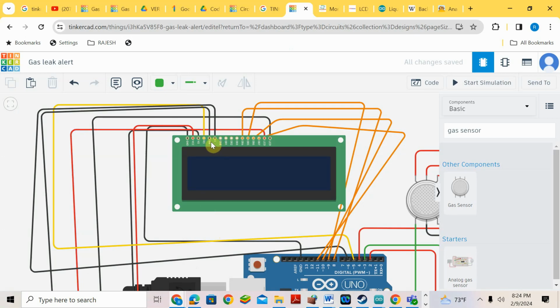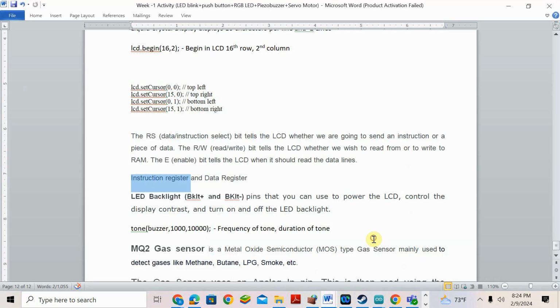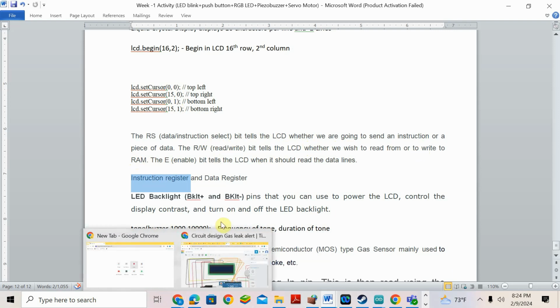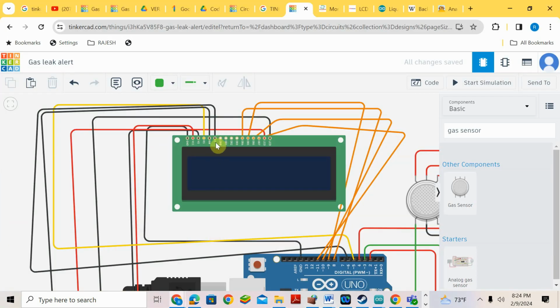This decides what type of operation you are going to do, whether you are going to write data into the LCD or read data from the RAM. That's what is written here: read/write tells the LCD whether we should read or write the data to and from RAM, random access memory. E means enable bit, which tells the LCD when it should read the data. When the enable pin is enabled, then we can read and write.